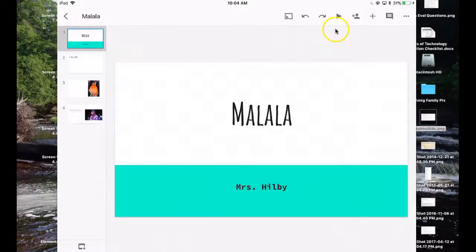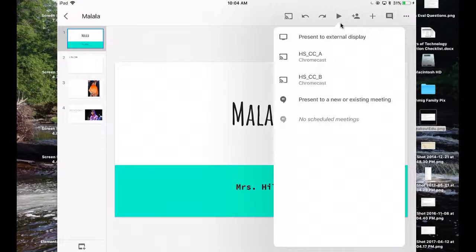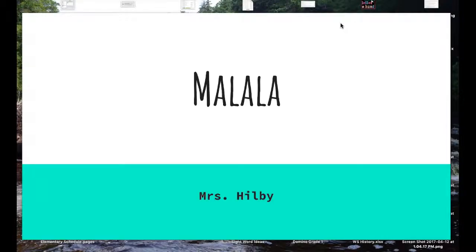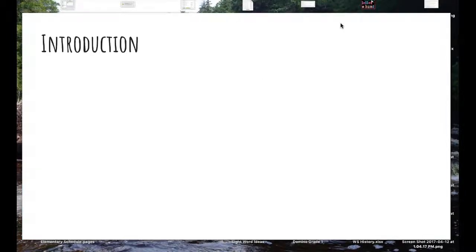When you're ready and you think you're done and you want to see what your presentation is going to look like, you use this triangle up here on the top. When you press it, now on mine, I don't have a choice, but yours can say present to this device. I have to choose external display on mine. Then you simply just swipe across to go to the next slide and the next slide so you can see what they look like.